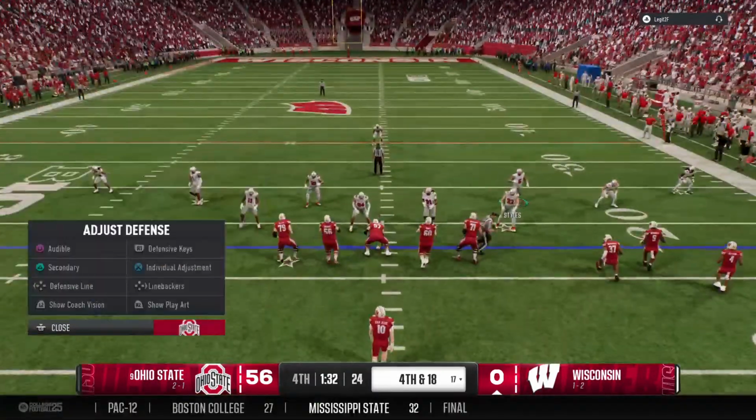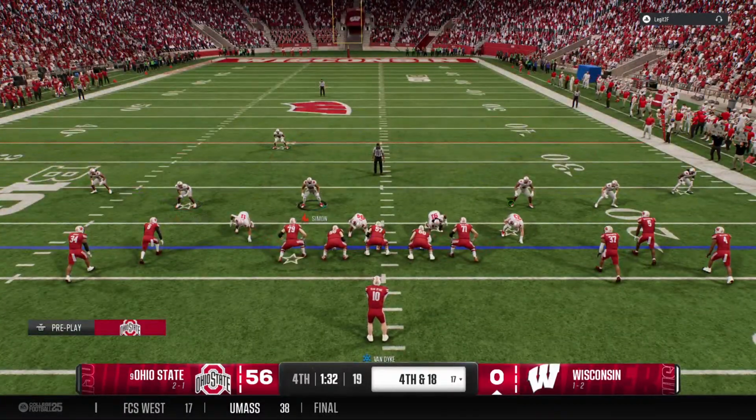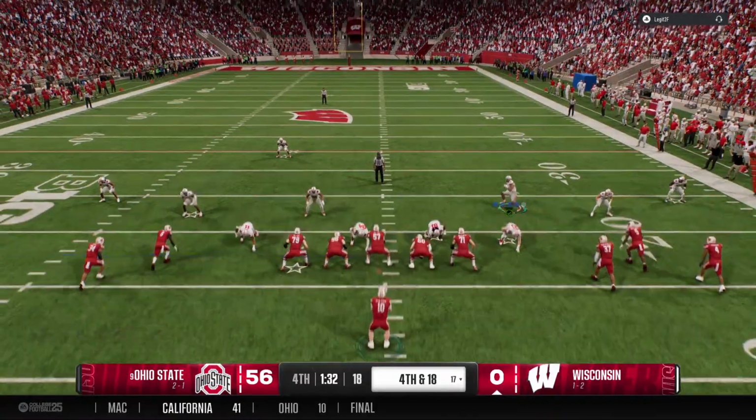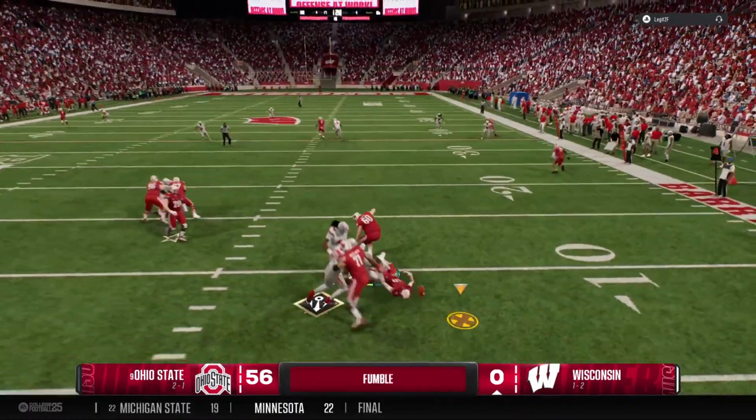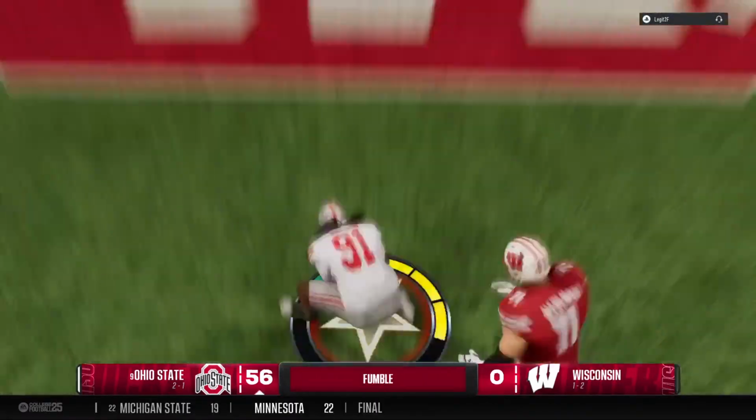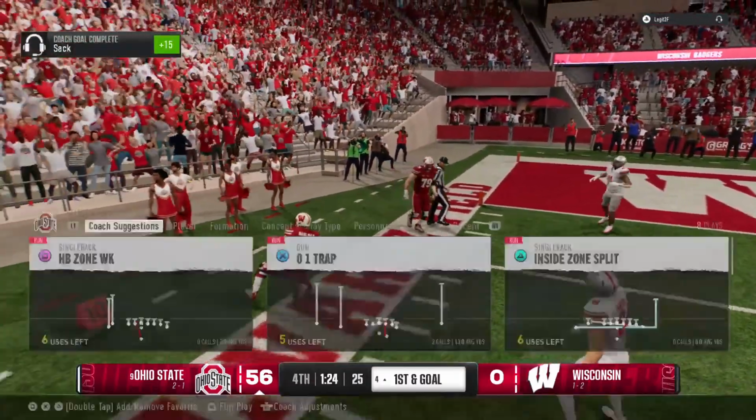Down by multiple possessions, you can't come up empty on this drive. They'll go for it on 4th down. He'll try to throw and pick up the 1st down. Nowhere to go, and the ball is loose. The D scoops it up, and everybody reverses field.